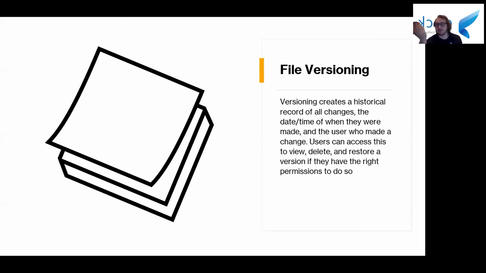It also allows you to restore. So if someone makes a change and it turns out to be a really bad change, it's really easy to just go back, find the version of the file where they didn't make those changes, and then replace the terrible document.